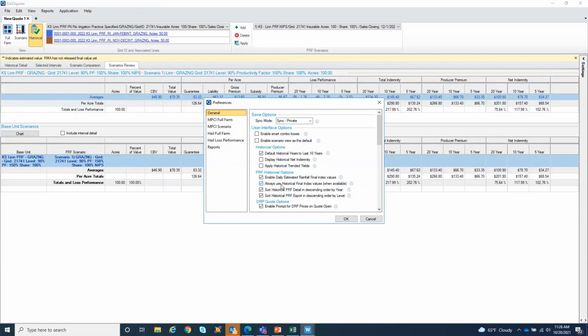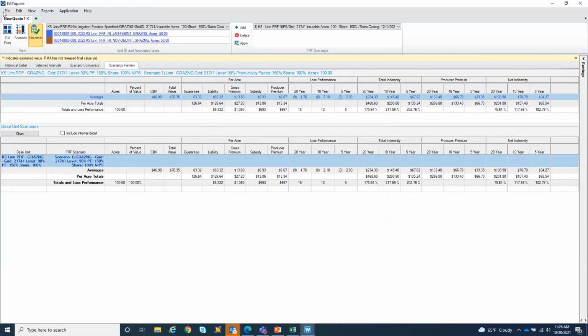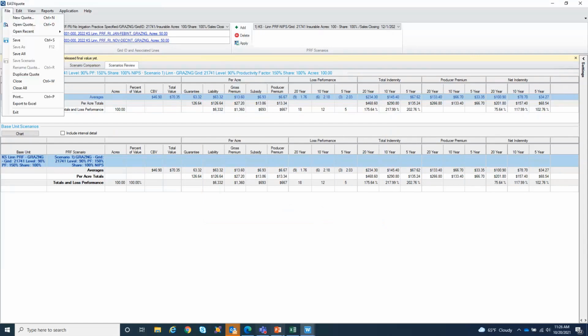So if you have a farmer sitting in front of you, you have it saved to your desktop, you don't have to be on the internet to show them this. So we'll go ahead and hit OK. Now if I go up and hit File, Export to Excel, I'm going to bring up the Excel spreadsheet I already have open.